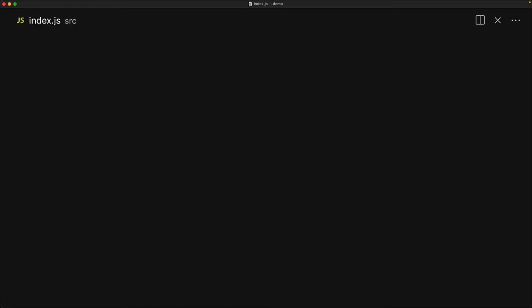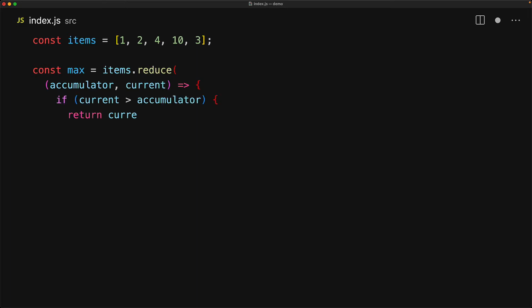For example, consider this array of items consisting of numbers 1, 2, 4, 10, and 3, and we want to find the max item within this array without using the built-in math module. When you want to go through an array of items and compress them down into a single result, that is a great use case for the array reduce function that we have looked at in a previous lesson.